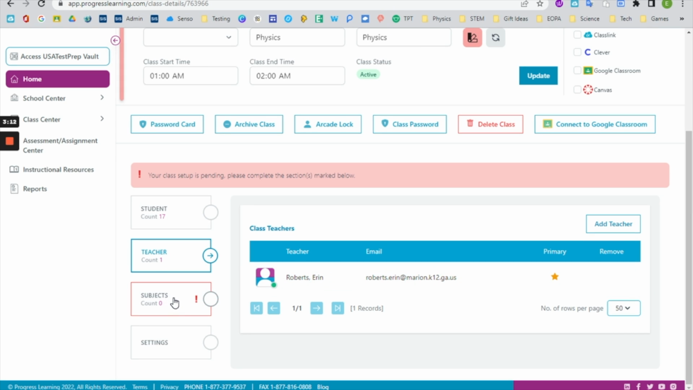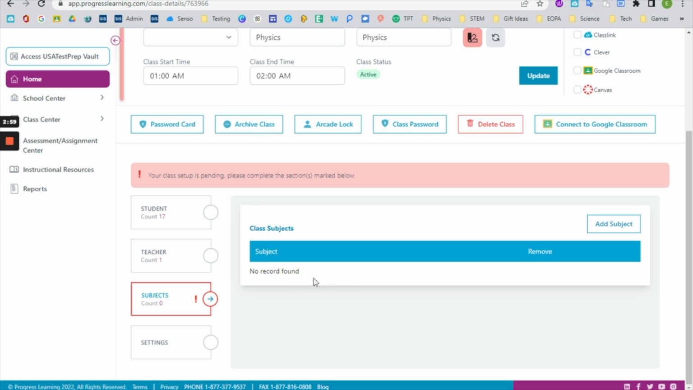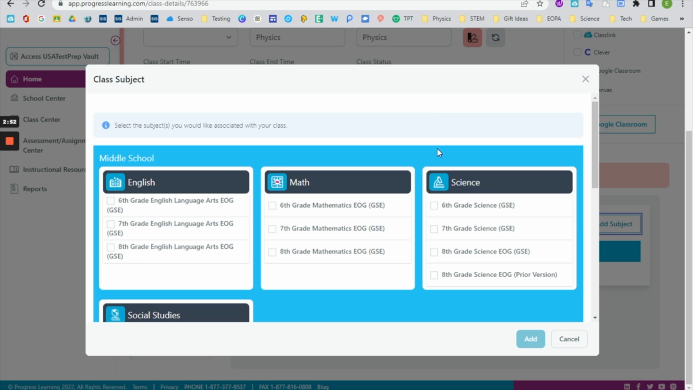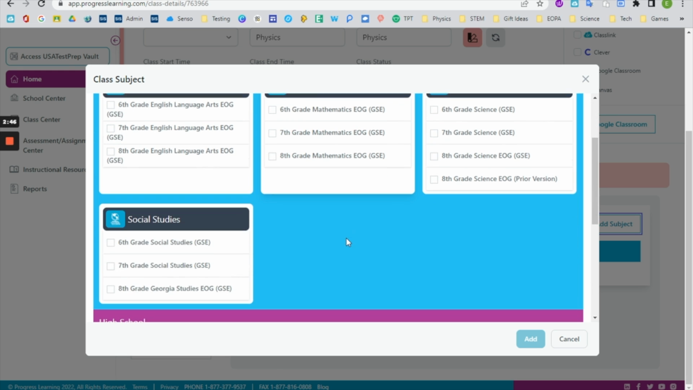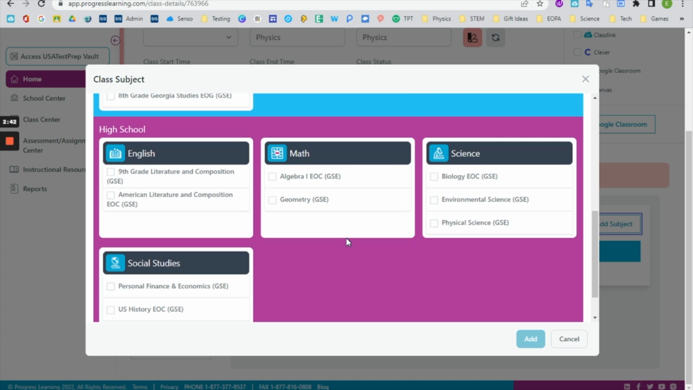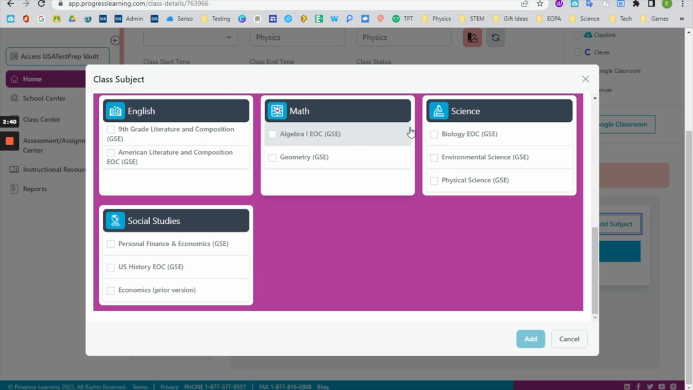When you come down to subjects, you'll see it's in red, telling me there's something else I need to do. So we'll click on subjects. You'll see no subject, no record is found. So I'll need to add a subject. Here's where I have a large selection of different areas to choose from. Middle school English, math, science, social studies by grade level. And in high school, we have English, math, science, and social studies as well.